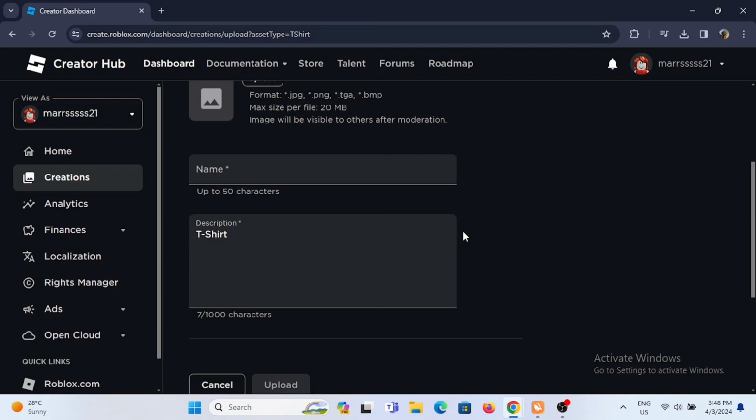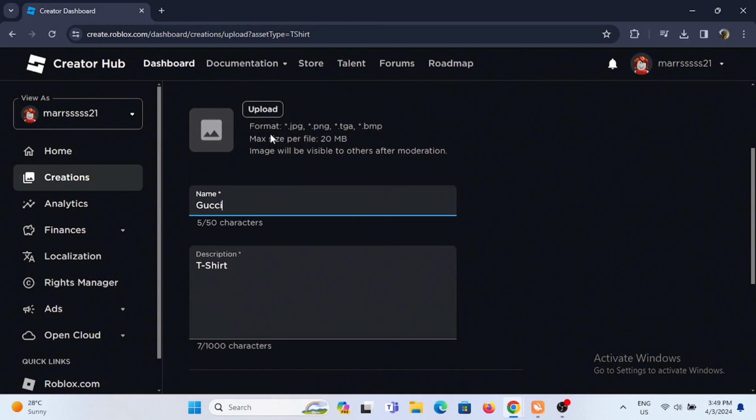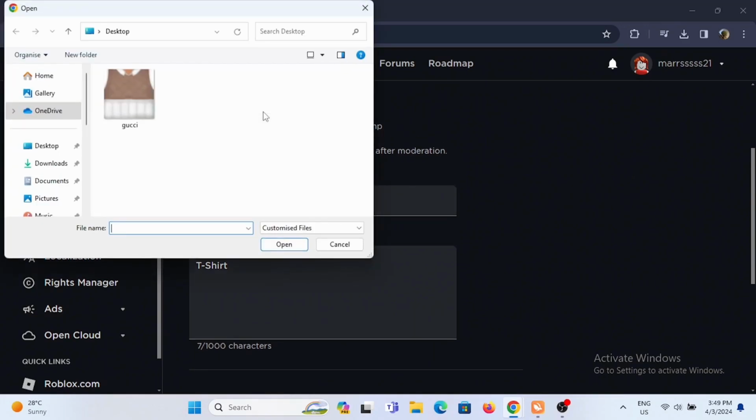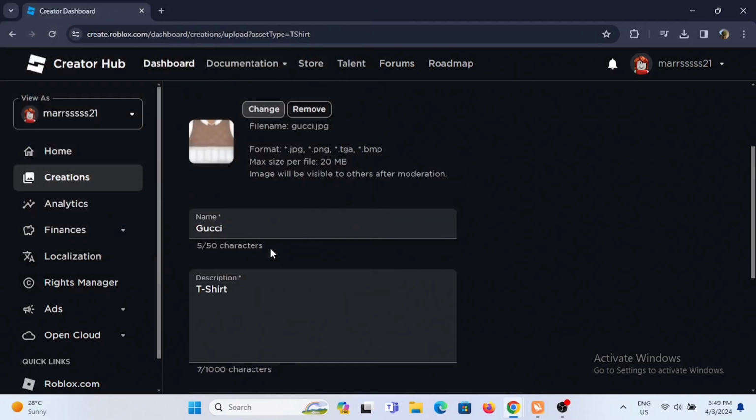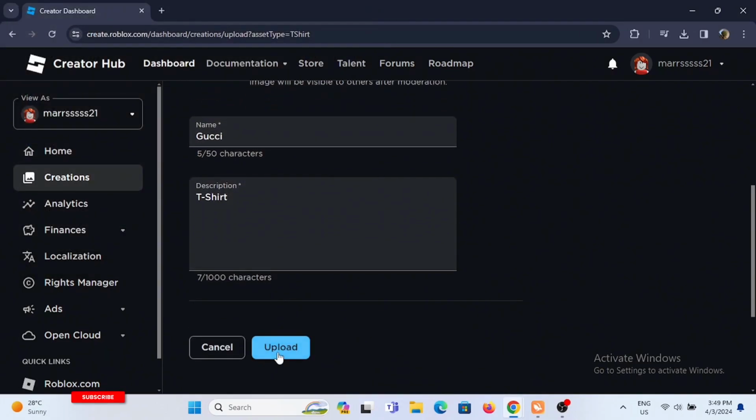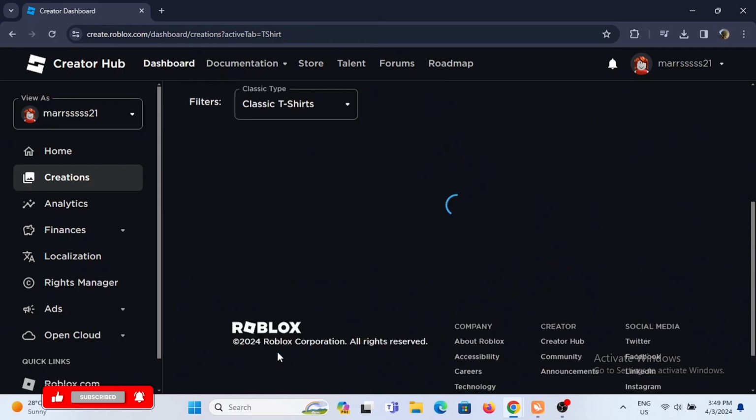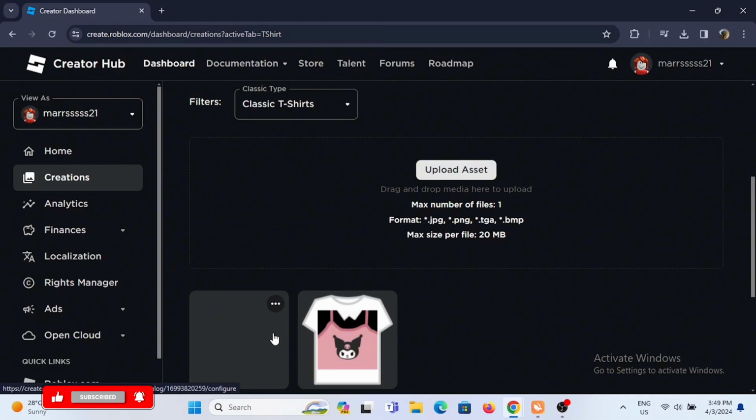Now select Upload Asset. Right here, you can give a name for your collection or a t-shirt. Then add a description if you want to. Select the upload icon, then tap on your t-shirt, then tap open. Once you are done, just tap on upload. Now with a simple click, you have successfully created a shirt in Roblox.